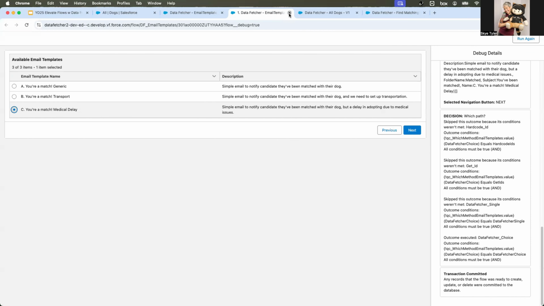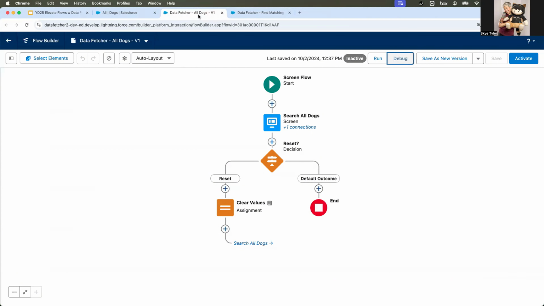I'm going to close out my debug from the previous one. And we are now looking at the all dogs screen flow. And I'm just going to pause for a moment because when we talked about the earlier way of having to do multiple steps before reactivity was available in Flow, this whole process could have been a series of 5, 6, a dozen or more different screens allowing inputs at different times. But this is the entirety of the search flow.